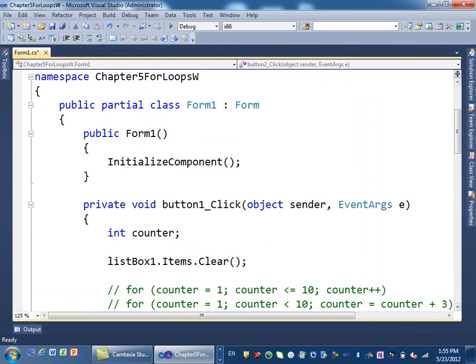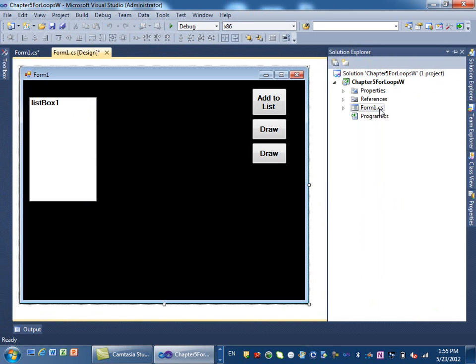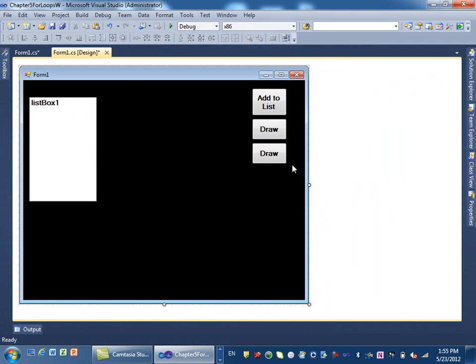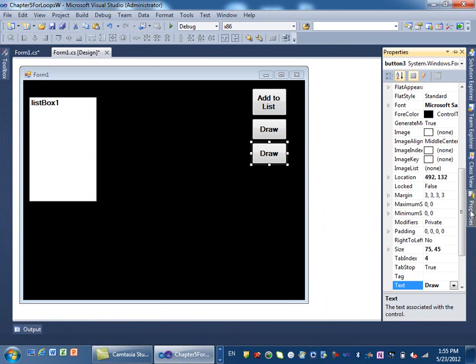There is a problem with the form. Let me open it up again. Here is the form. And then select this and go to the property. This one should say clear. Dave, how do you do a clear screen?